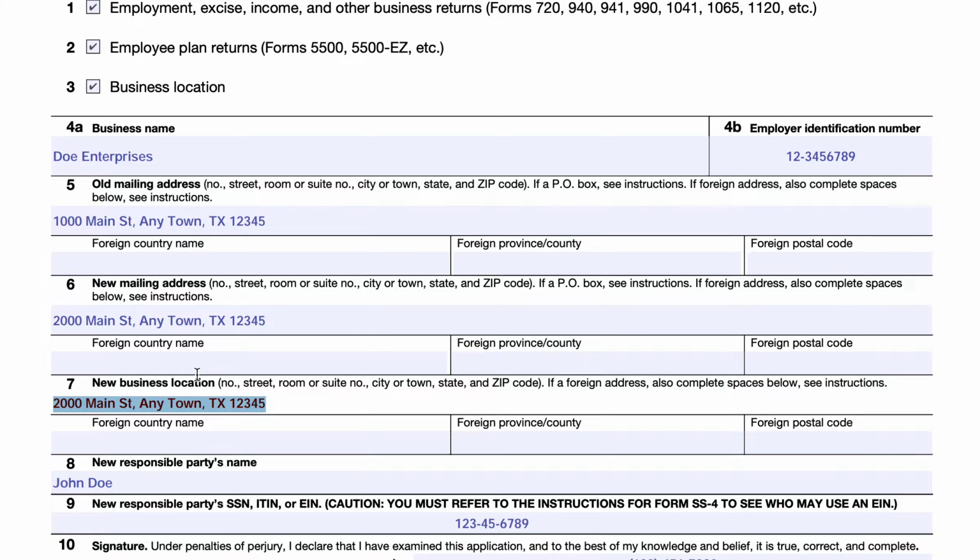So if I received this form and I was working for the IRS, my old mailing address is 1000 Main Street. My new mailing address is 2000 Main Street. If this were blank, then I would assume the new business location is 2000 Main Street. But if I saw that in there, then it would be less ambiguous.